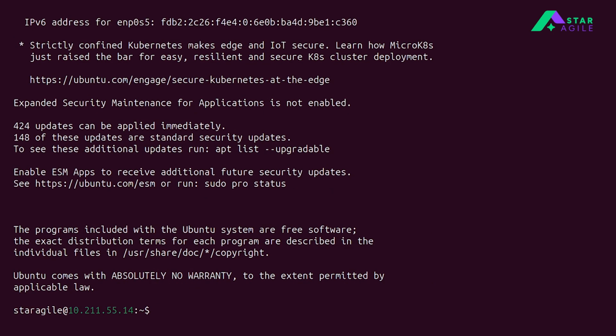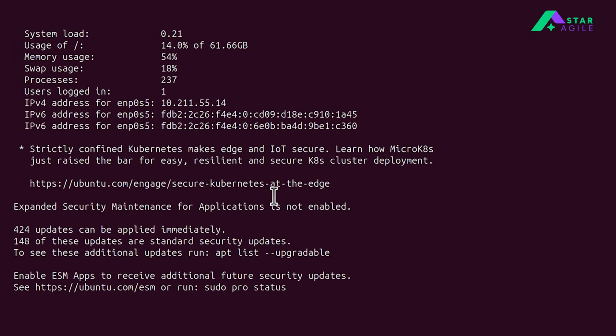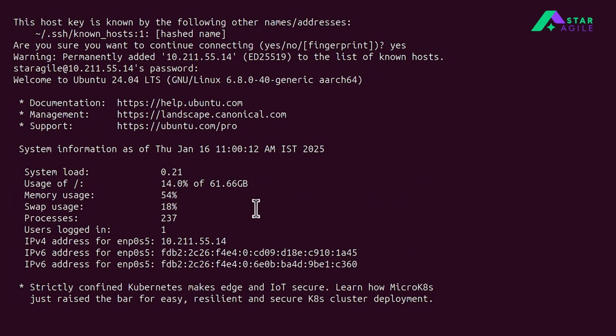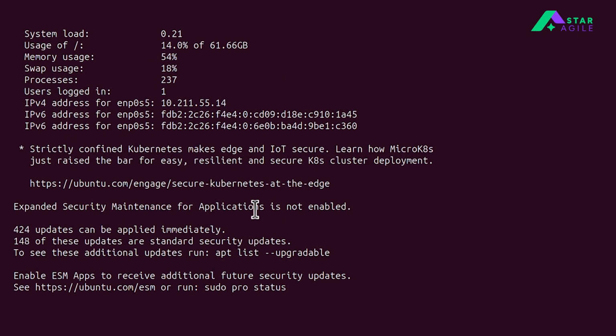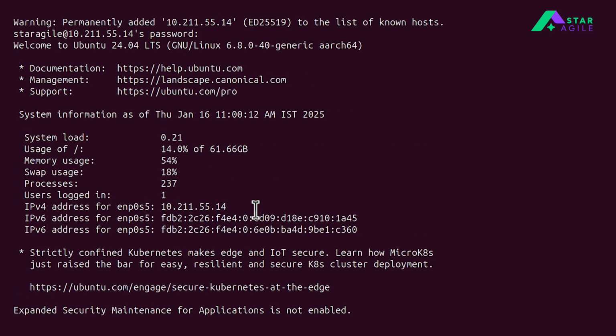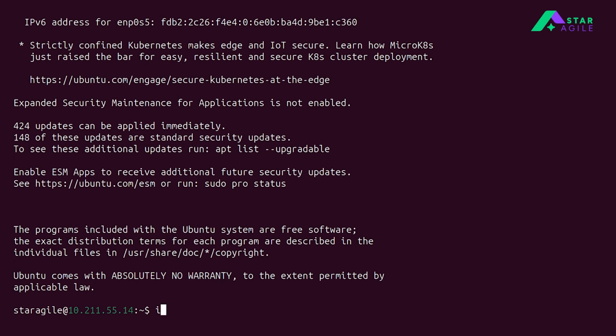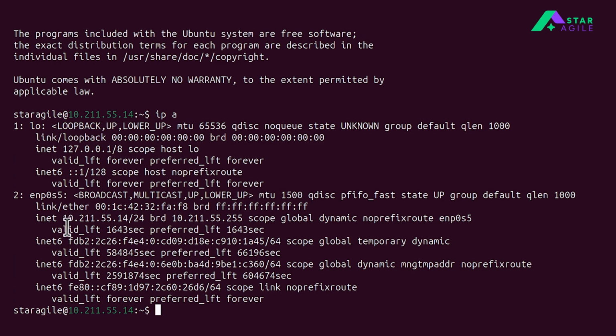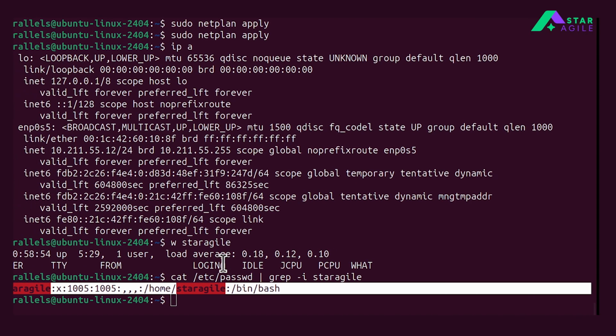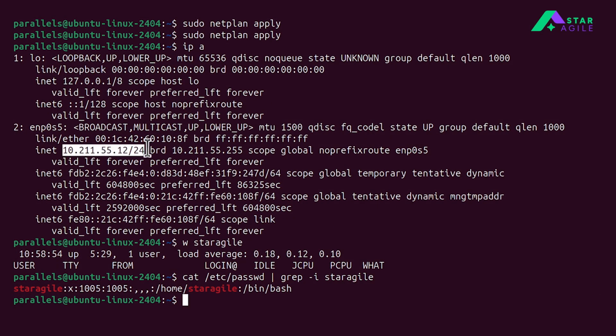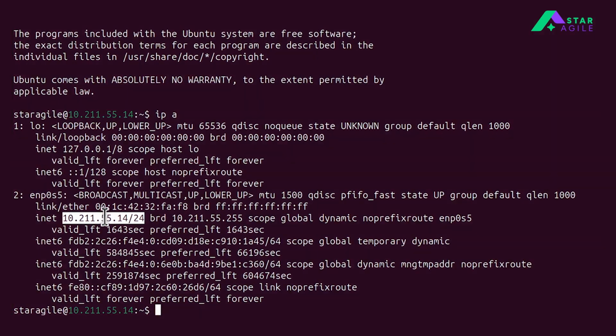Currently, as you can see, this is password-based authentication. It's not key-based, because it asked for the password. It should not ask for the password if you have key-based authentication. And currently I am at my server. You see this is the server IP, 10.211.55.12, and this is my client IP.